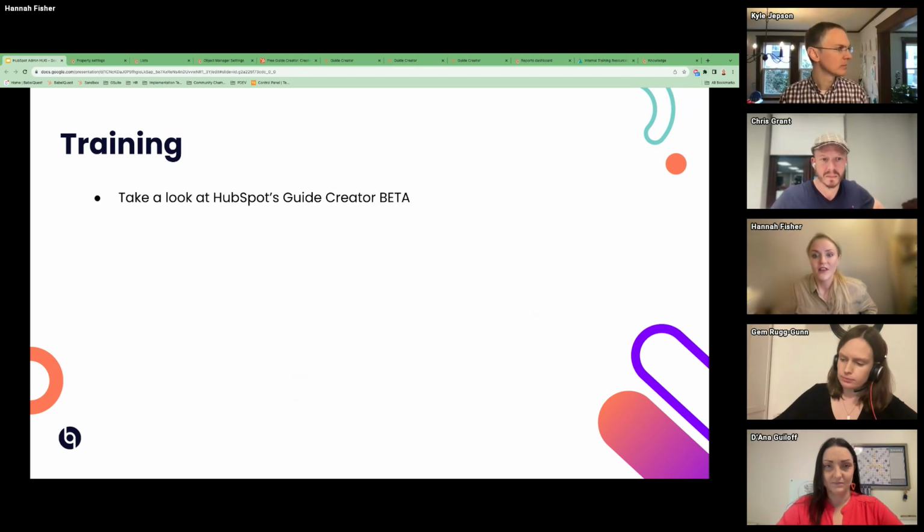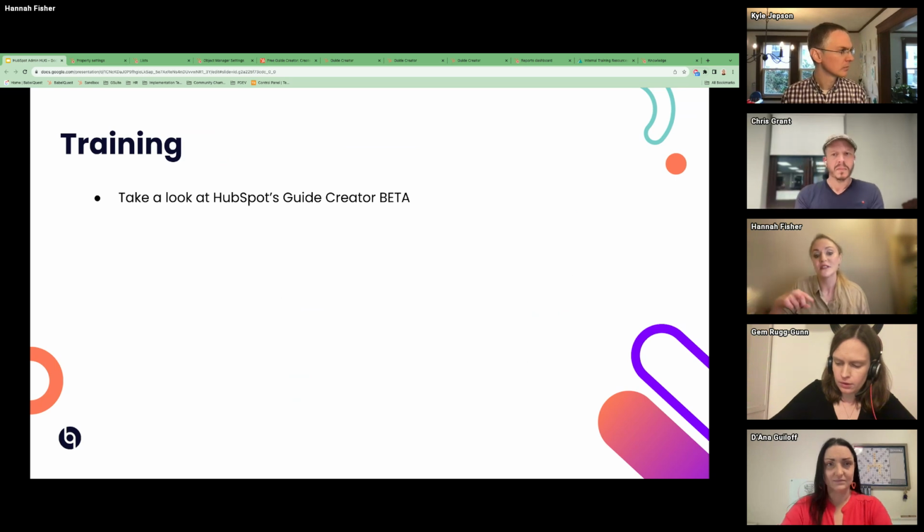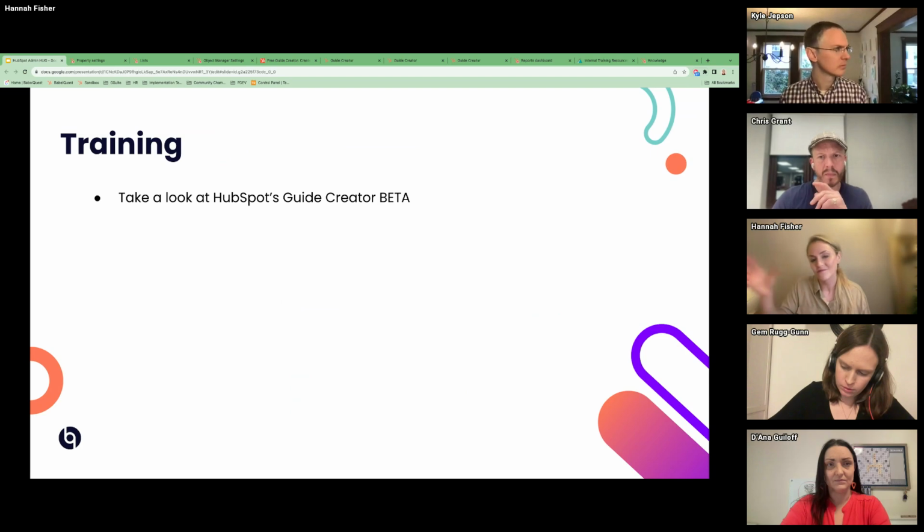Something that I love that I don't know is widely known or widely used is HubSpot's Guide Creator. It is in beta at the minute. It's a browser extension that you can get. You can use this within the HubSpot portal or any other places in the tech stack that you're using to create how-to guides. And I'm actually going to do a little walkthrough of it.